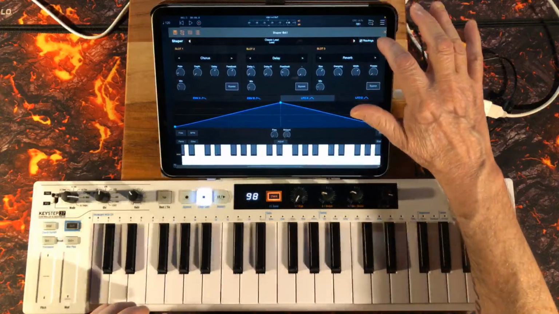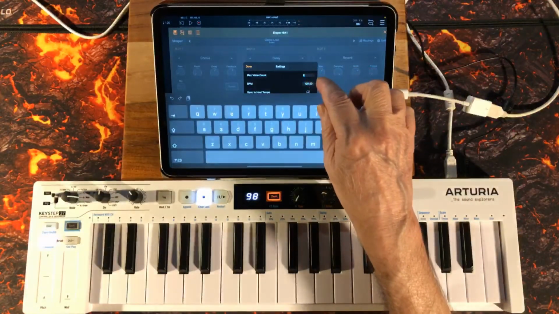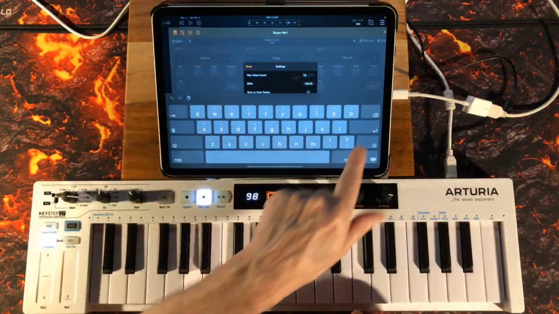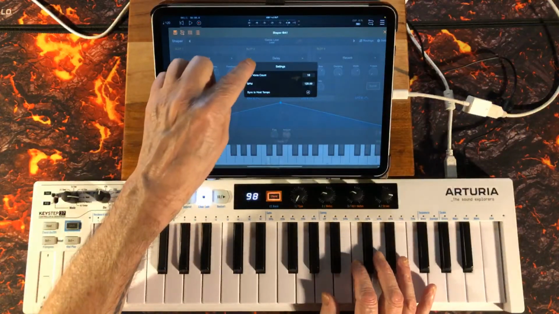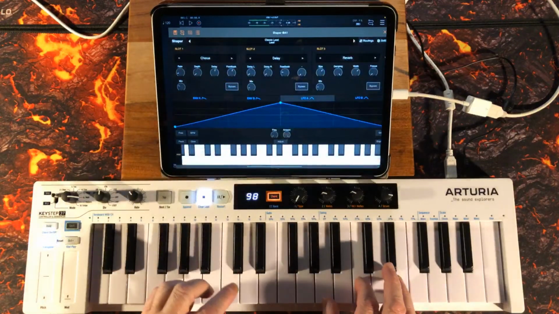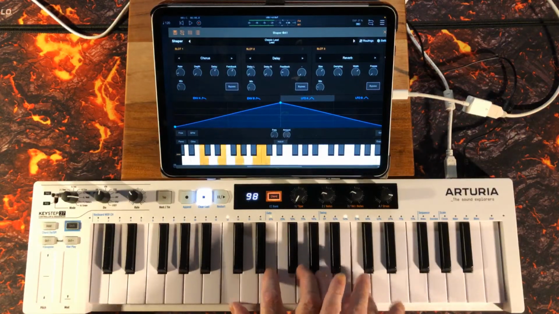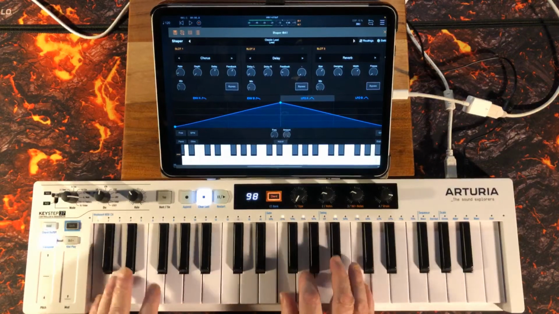In settings, you can set the polyphony. I like it, but that's set it for. But I guess we could go 16 voices. But I think that, you know, the more polyphony you're going to have, the more you're going to drive up the CPU. But that's not too bad.